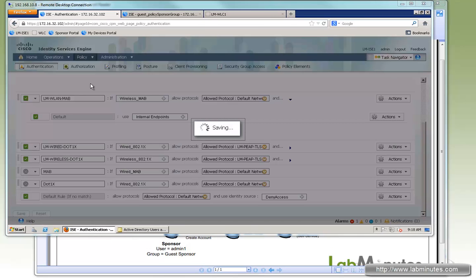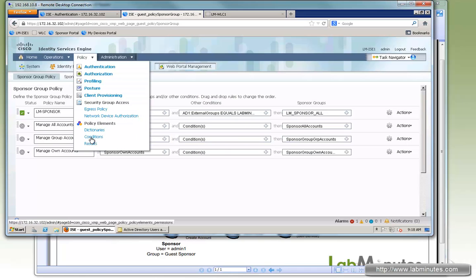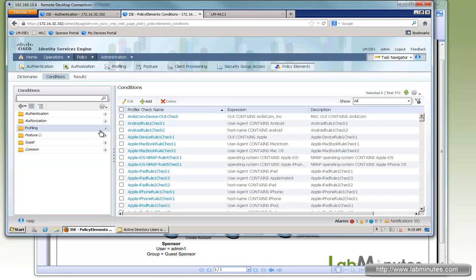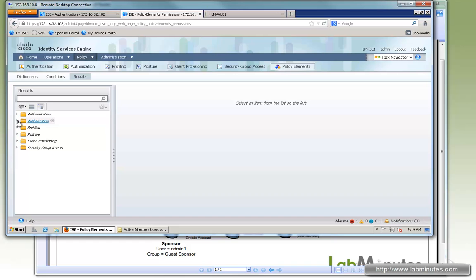Okay, now we're going to move over to authorization policy. But first we need to create conditions and results for that. So the condition is going to be pretty simple. We're just going to use the in-line or inline configuration, but let's do the results. For authorization, start out with the downloadable ACL.